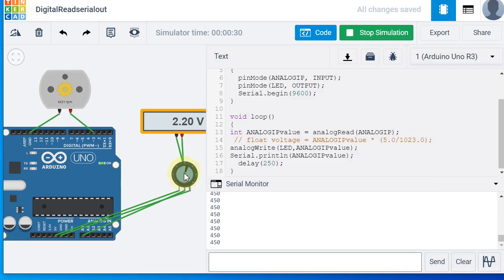So at the maximum of 5 volts, I am getting the value 1023. This is the maximum value I am getting at the maximum voltage level, and at the minimum voltage level it is 0. So now we can understand that the analog pin is not actually getting a voltage value, but an analog value from 0 to 1023. In between this range the value is changing.